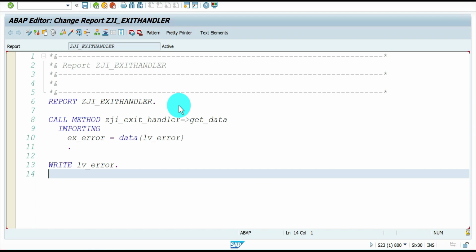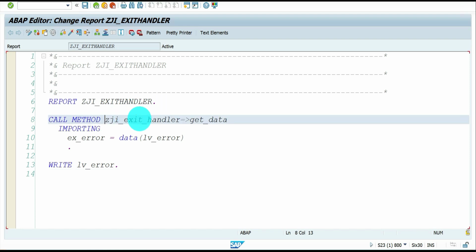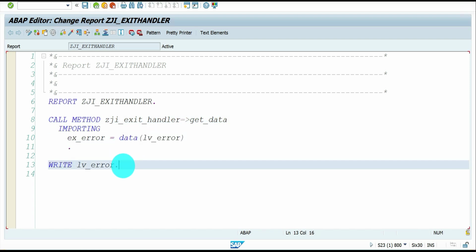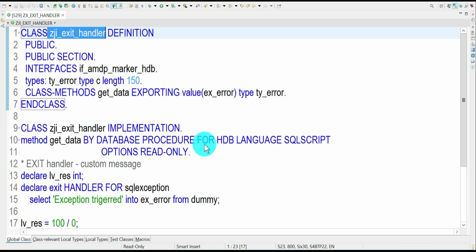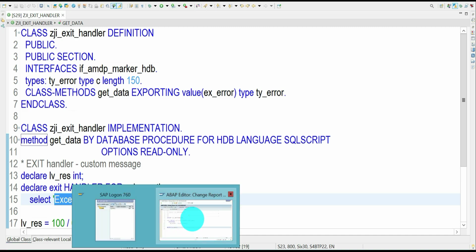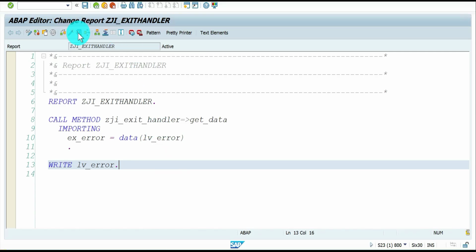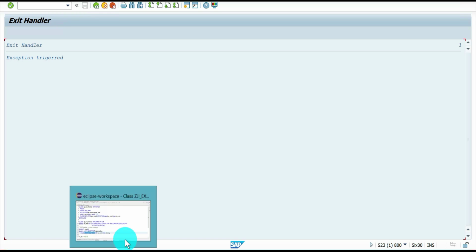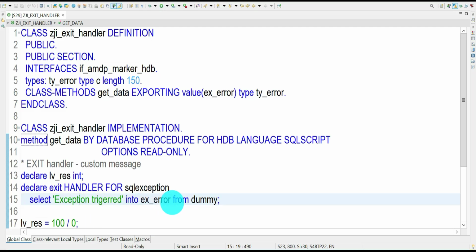This is the program that calls the class and then the method. The method has one export parameter that is receiving a local variable, and I'm just displaying it. In my code, I have a custom exception called exception triggered. If I call this from my program and execute, it shows exception triggered. So whatever is coming from here is automatically captured.